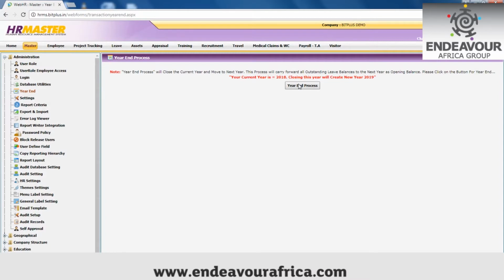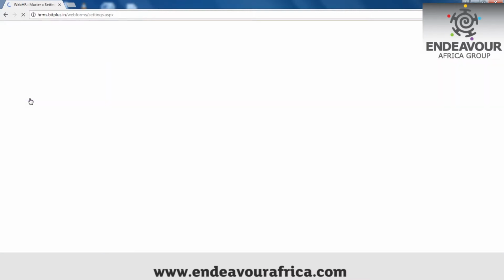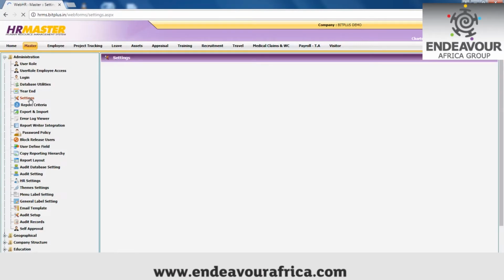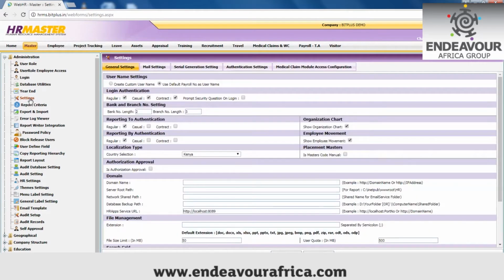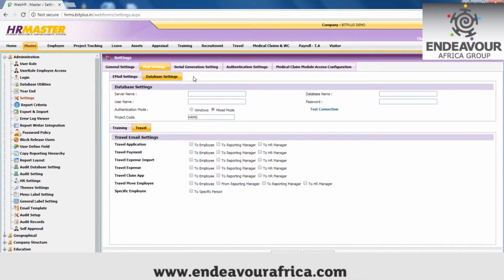This will carry forward any leaves that are pending. So we have basic settings. On settings here, we are able to create the email server. We put the setting for email so that the system can send emails using the SMTP that has been provided. So you have general settings, you have email settings. Here is where you set the serial generated setting.